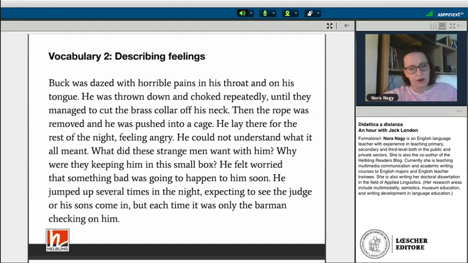Buck was dazed with horrible pains in his throat and on his tongue. He was thrown down and choked repeatedly until they managed to cut the breast collar of his neck. Then the rope was removed and he was pushed into a cage. He lay there for the rest of the night, feeling angry. He could not understand what it all meant.